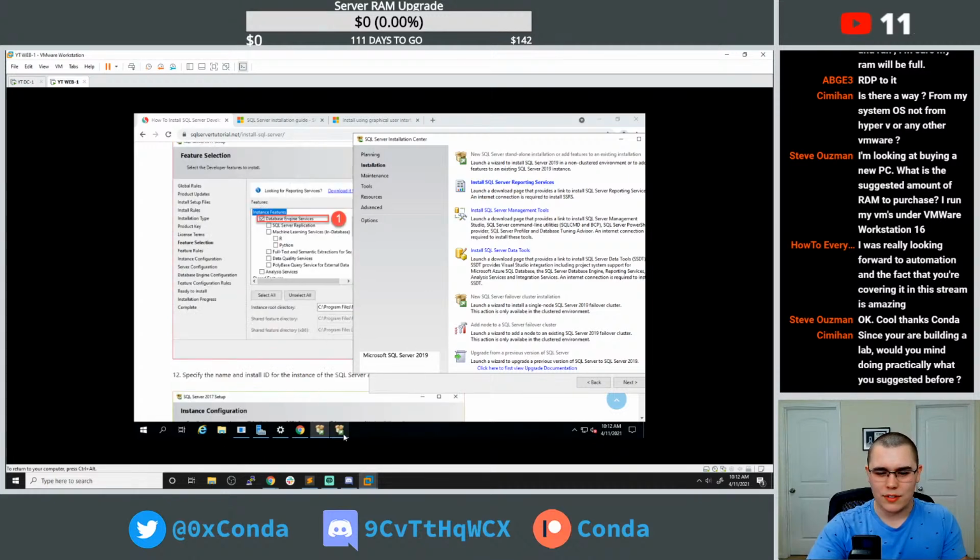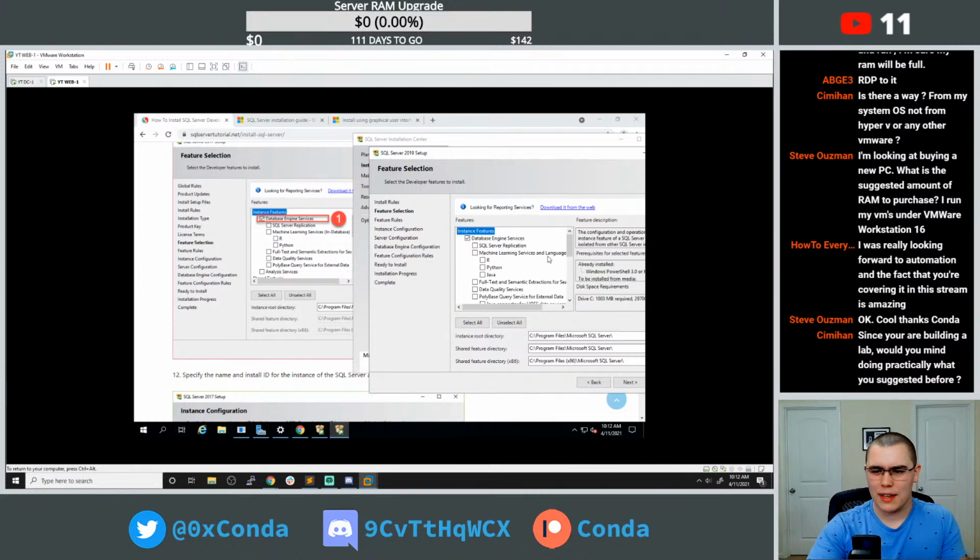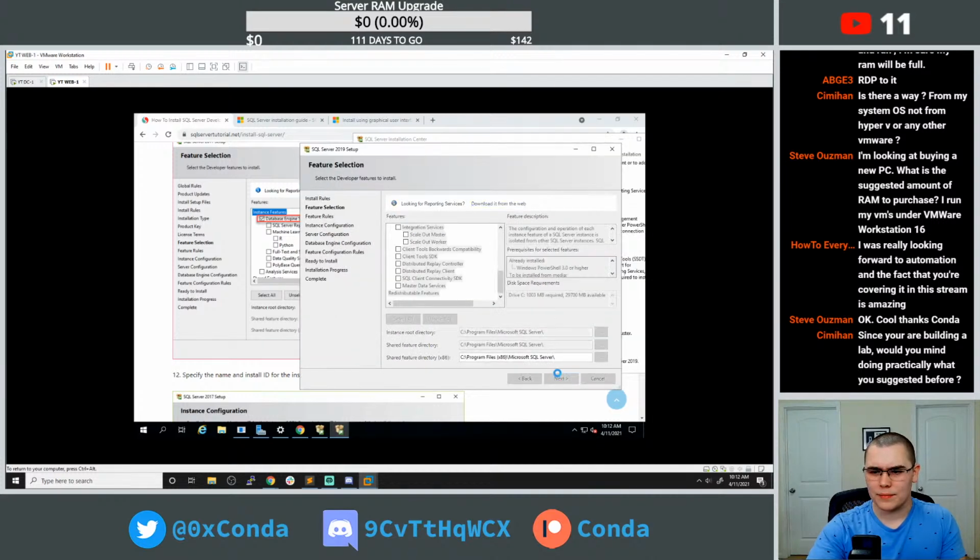Database engine services. Cool. Sounds fun. All right, we'll get that. I wonder if we can install the Workbench client right from here. I feel like there's some step in here where we can do it, but maybe not right now.